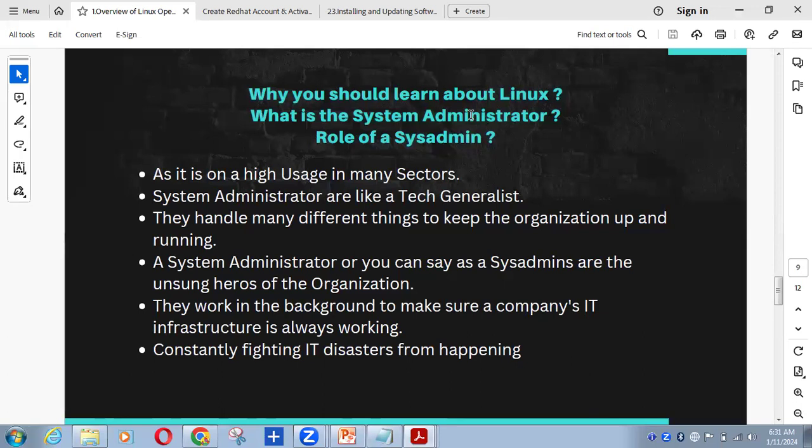Okay, as it is in high usage in many sectors, system administrators are like tech generalists. They handle many different things to keep the organization up and running. System administrators, or sysadmins, are the unsung heroes of the organization because you will always be there to monitor and manage the server at your end. If any error occurs, you are the one who is going to troubleshoot it in time and make it up and running again, right?